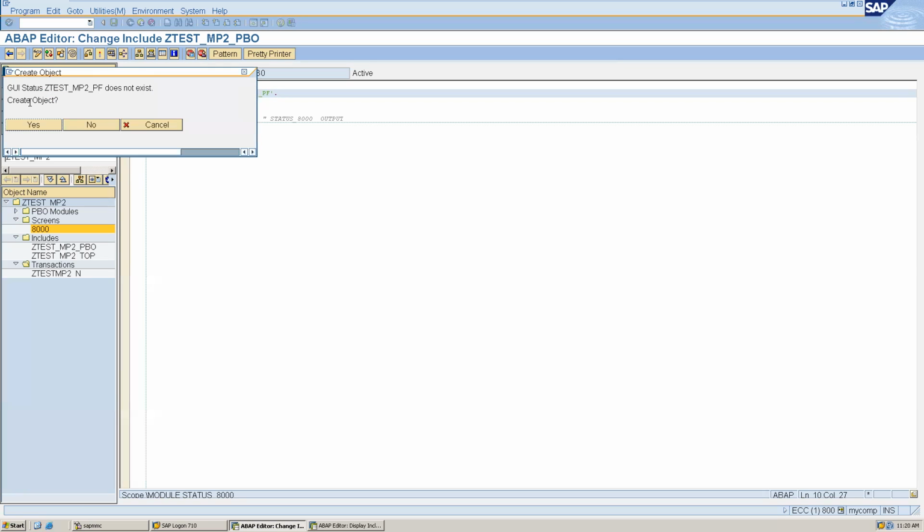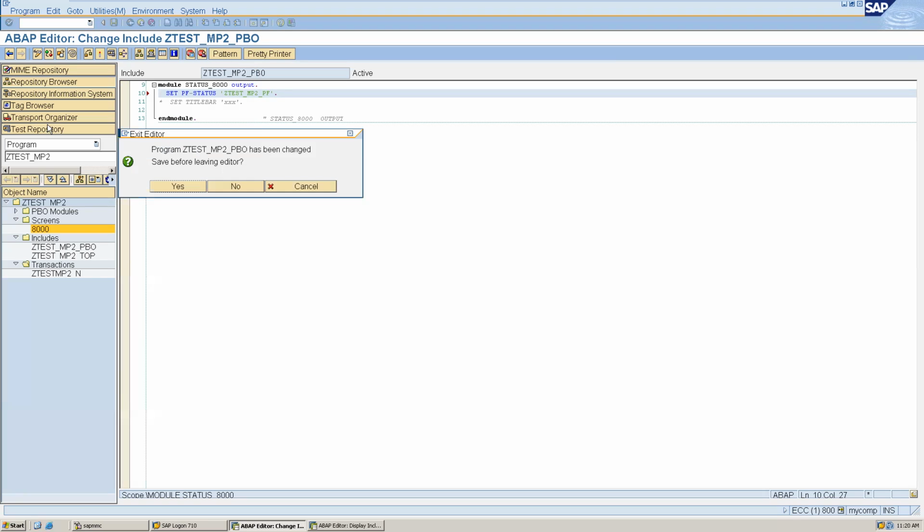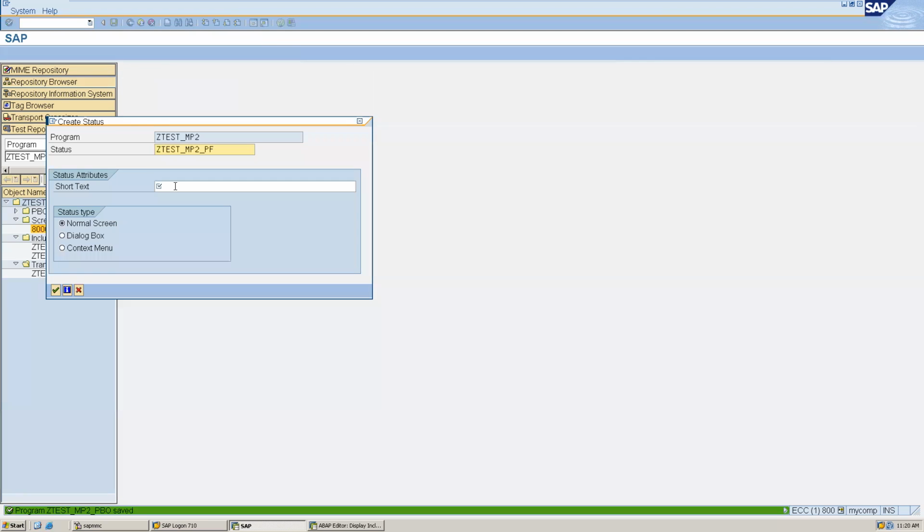When I double click, it will ask, do you want to create this? Yes. Okay. Now it will take me to create that. So this is my toolbar. For example, any heading I can give.